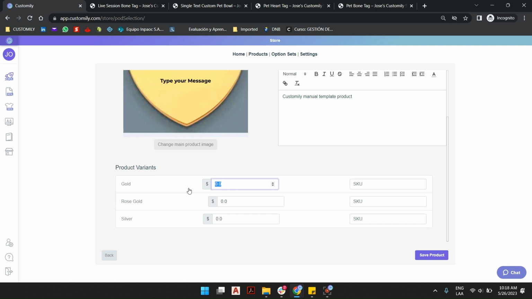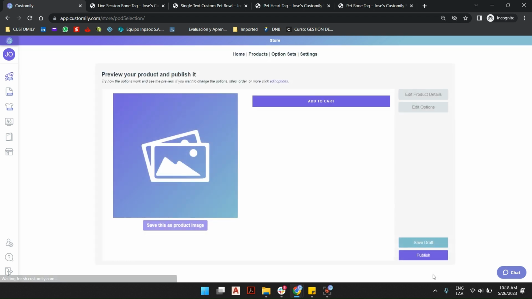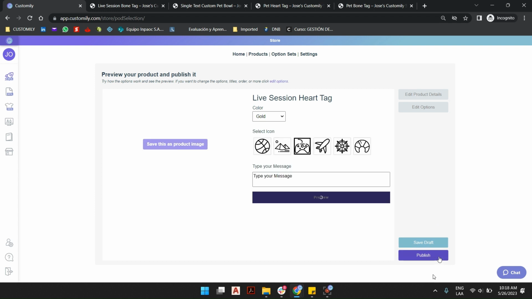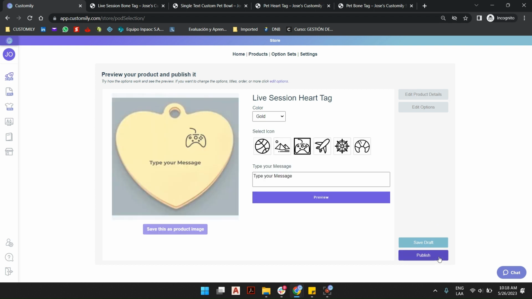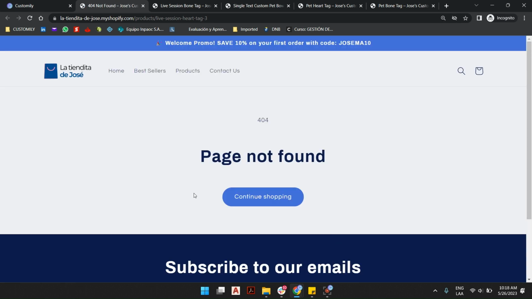Now, for example, we know the gold tag is actually 8. This one, oops, this one is 9. This one is, I don't know, 7, for example. And we save it. So now everything has a price, has a name, and saves you time later when you go to Shopify. I publish this, and that will reflect on my page.